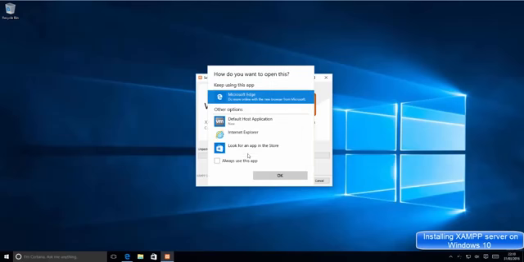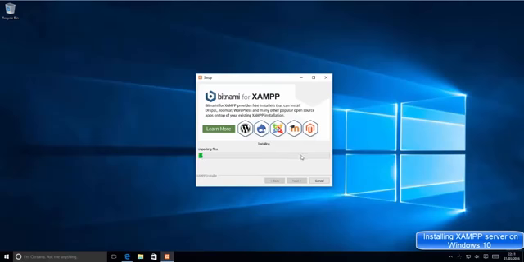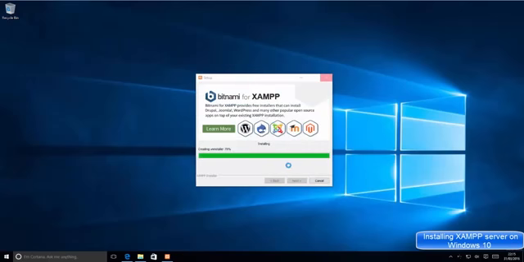It's going to take some time, so just wait for the installation to complete. Once this green progress bar reaches 100%, then we are going to go further. Now in between you will see this kind of warning or alert window. You just need to allow the access, so just click allow access, and wait for the installation to complete.